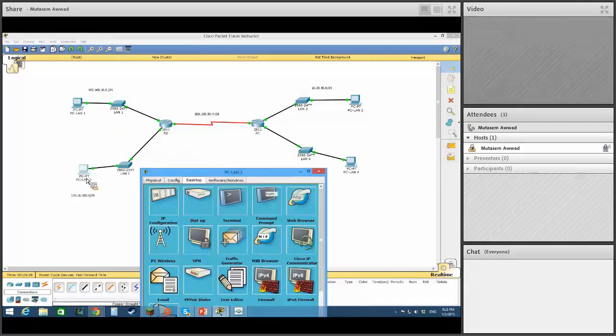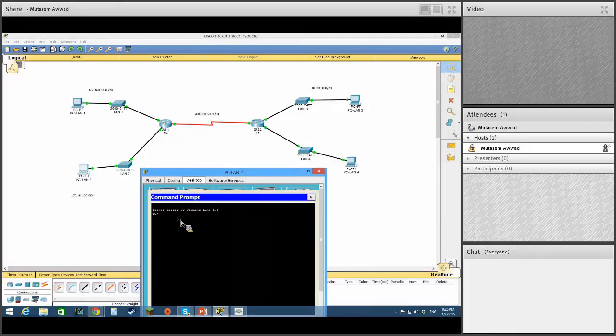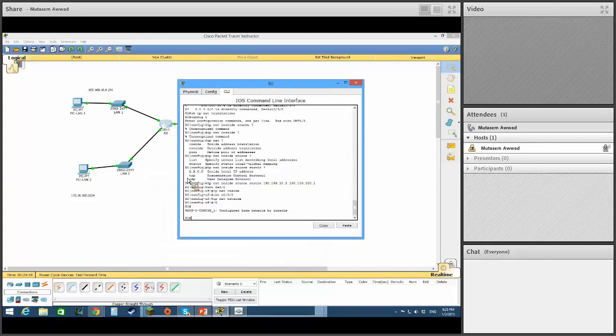This guy doesn't get translated. I'm going to have him ping PC3. So let's go to the PC of LAN 2 and ping PC3, which is 10.20.30.2. Okay, it works. And now if you go to the router and you type show IP NAT translation, just write trans.